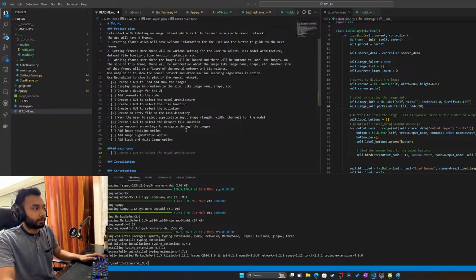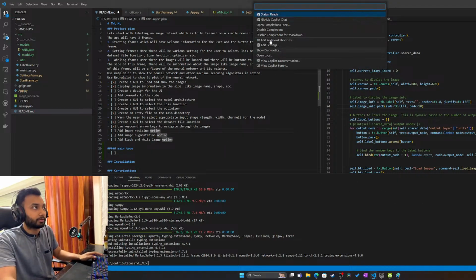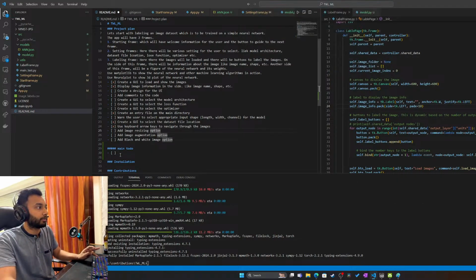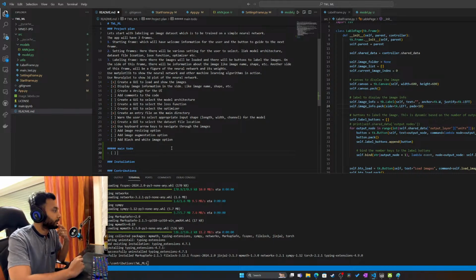No, no, no. I don't want Copilot helping me here. So disable for Markdown. Okay.